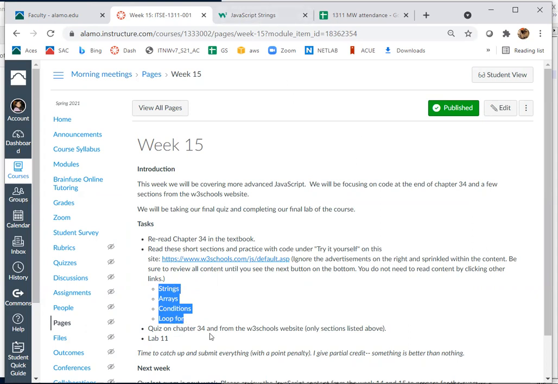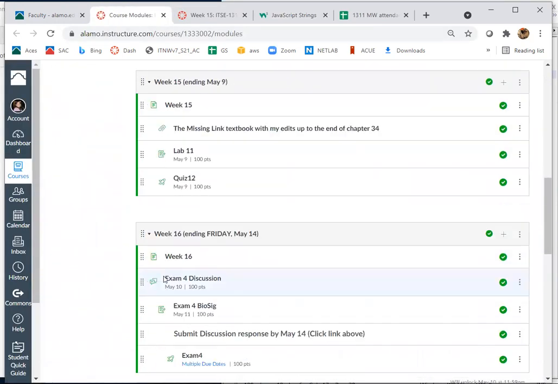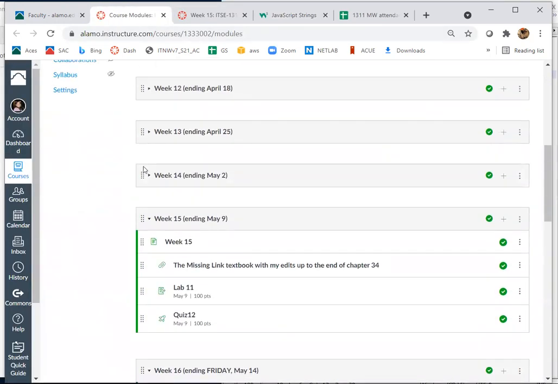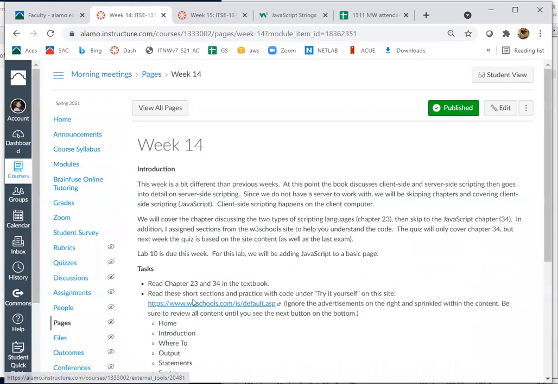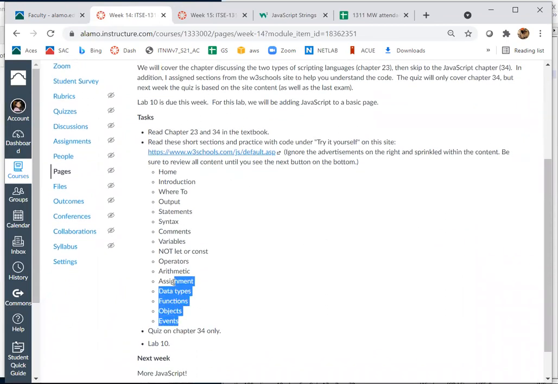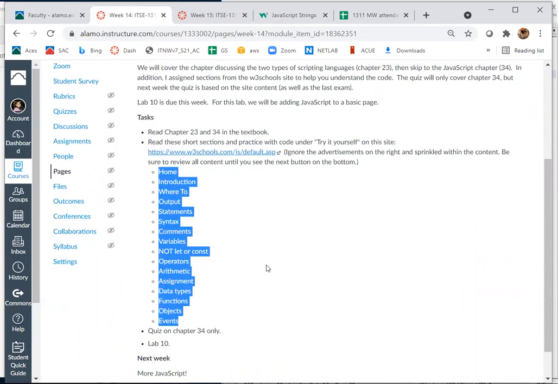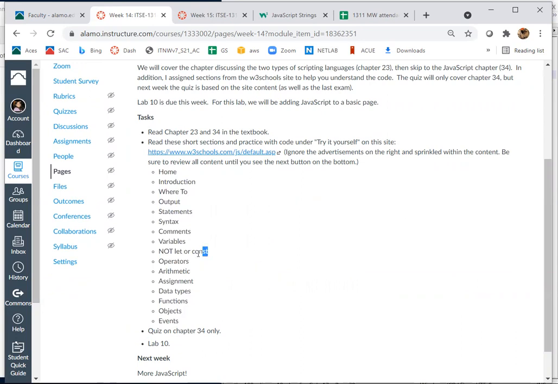Of course, the final exam will have content from these sections, the chapter 34 and I believe 23 from week 14, and all the other topics in week 14. So let me just cover a bit about what's in these sections here. And actually, let me go ahead and open the week 14 content as well. Okay, so here's week 14. Here are all the different sections that you will need to review for the final exam.